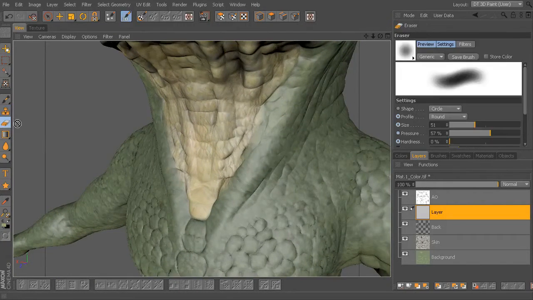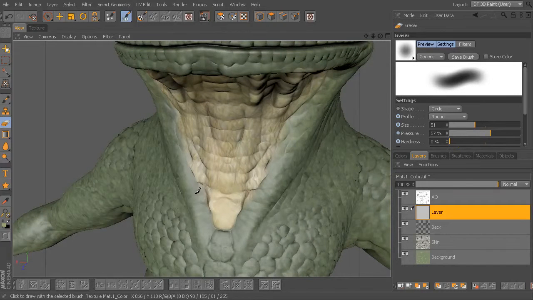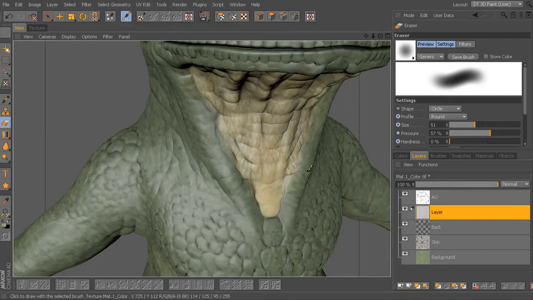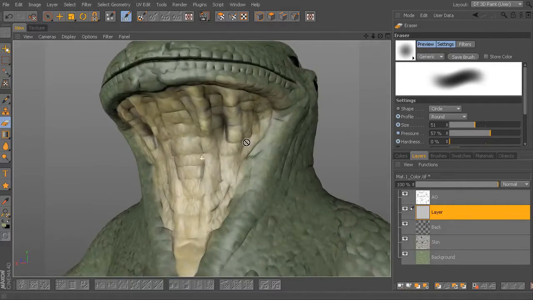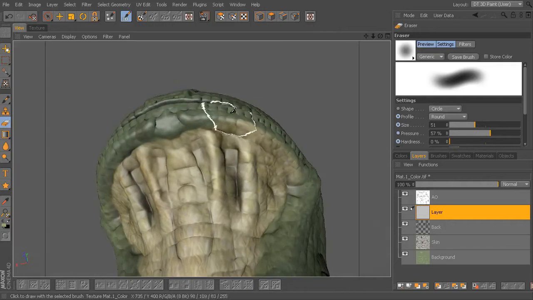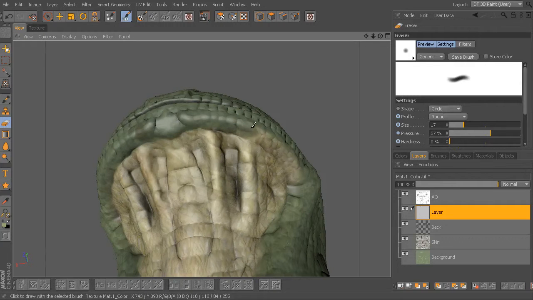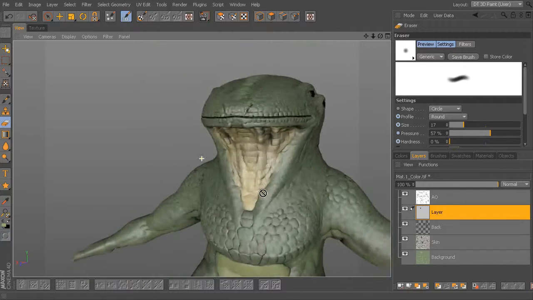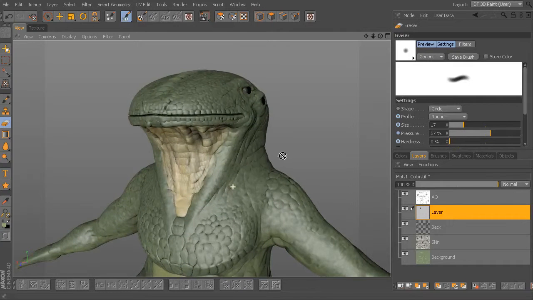We can still use our erase here in our 3D view. There are parts that we can see now are not really what we want. You can see it's up here on the bottom of the jaw, which is not what we want. And so we can come in and erase that part out. Stuff like this is not going to be as apparent when you're working from just that texture view.